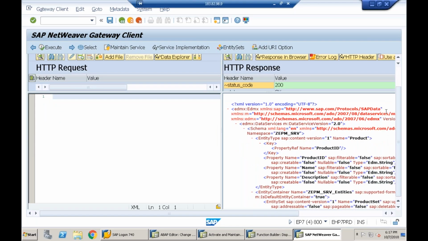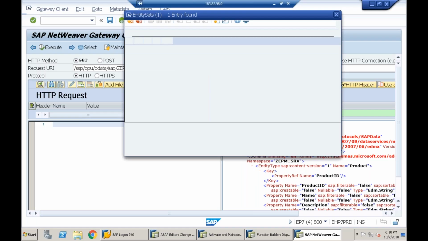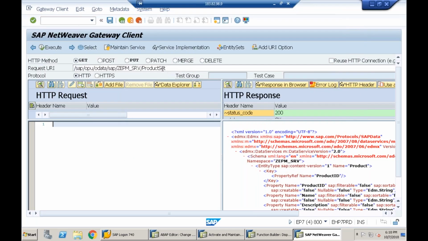ProductSet. So how do we query for multiple records now? As part of this URL, you have to provide the entity set name. On the application toolbar, if you click on the button Entity Sets, it will display the list of entity sets available in our current service. If you click on this, we have only one entity set, which is ProductSet, right? So we have to give the URL like this, slash ProductSet, and choose the HTTP method GET.